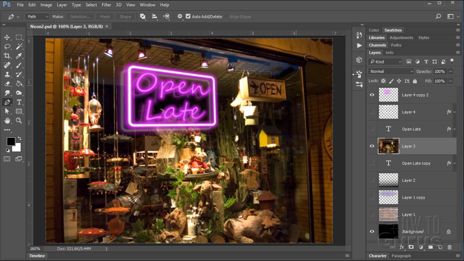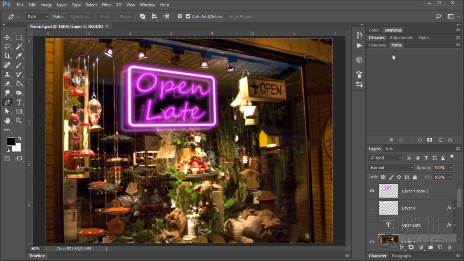Along with the paths, of course, over here there is a paths panel. When you've made a path, you can work with the panel over here. Right to the left here, the paths, we have channels. You can work in separate channels inside of Photoshop, but not in Photoshop Elements. So it has the ability to work in channels.